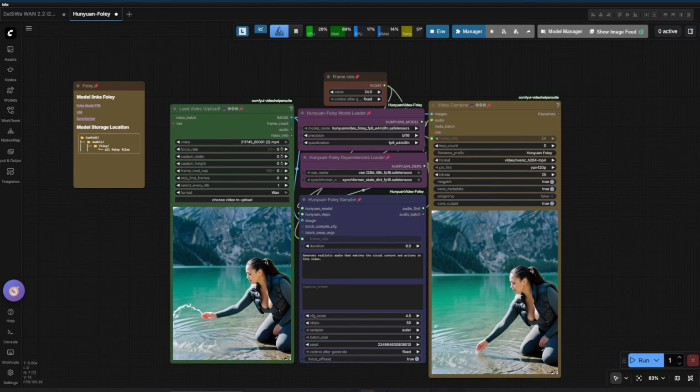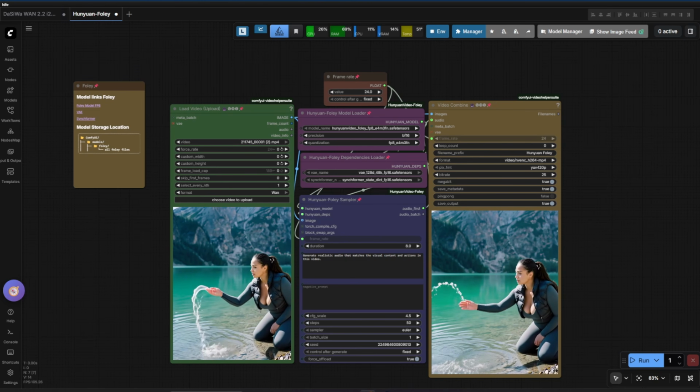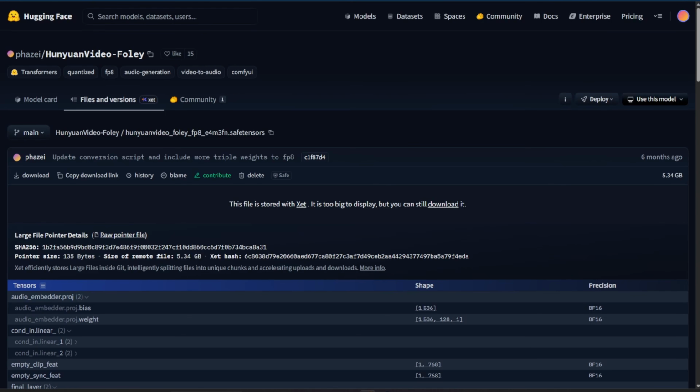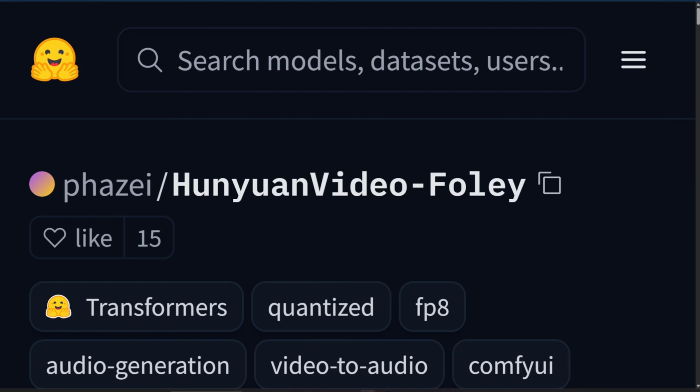I created this separate workflow specifically for 8GB VRAM users. This model is really good with ambient sound. However, it has its limitations. So please don't expect perfect results every single time.